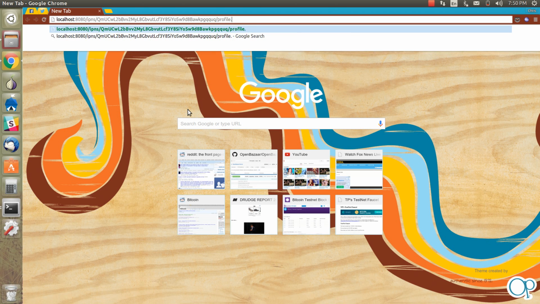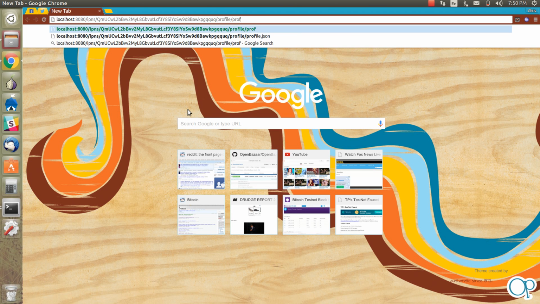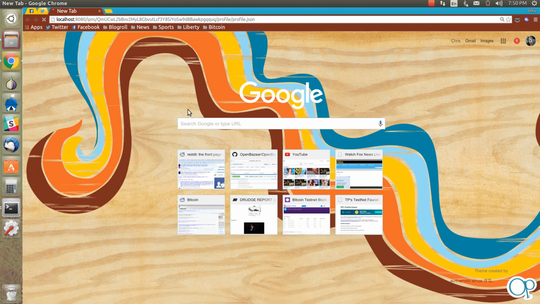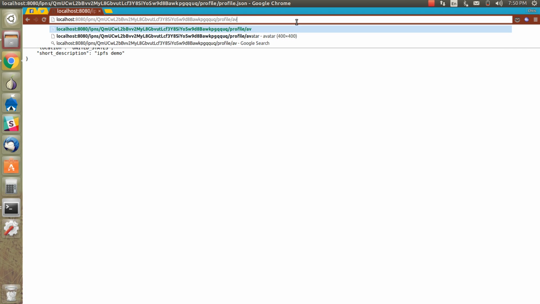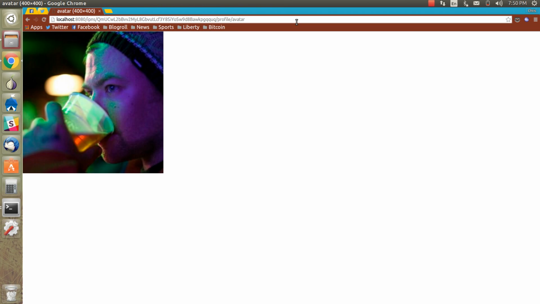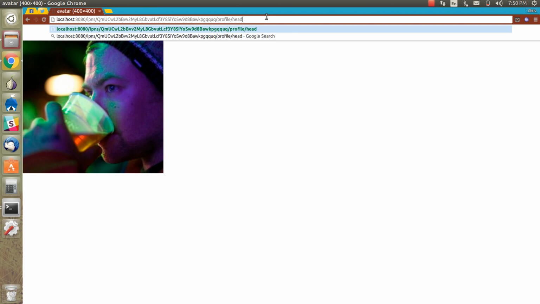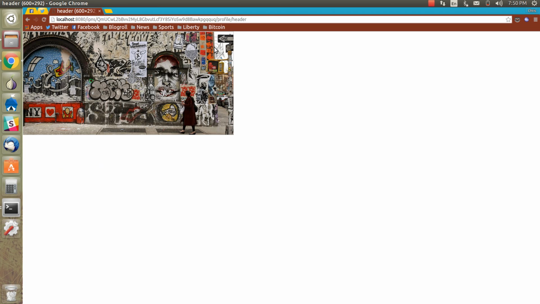slash, maybe profile. We'll do profile.json. Okay, so again, we took our GUID here, and we just did slash profile and profile.json, and there's our profile. I didn't fill out the whole thing, but you get the idea. If I wanted to look at the avatar, right, there you go. Header image, there it is.